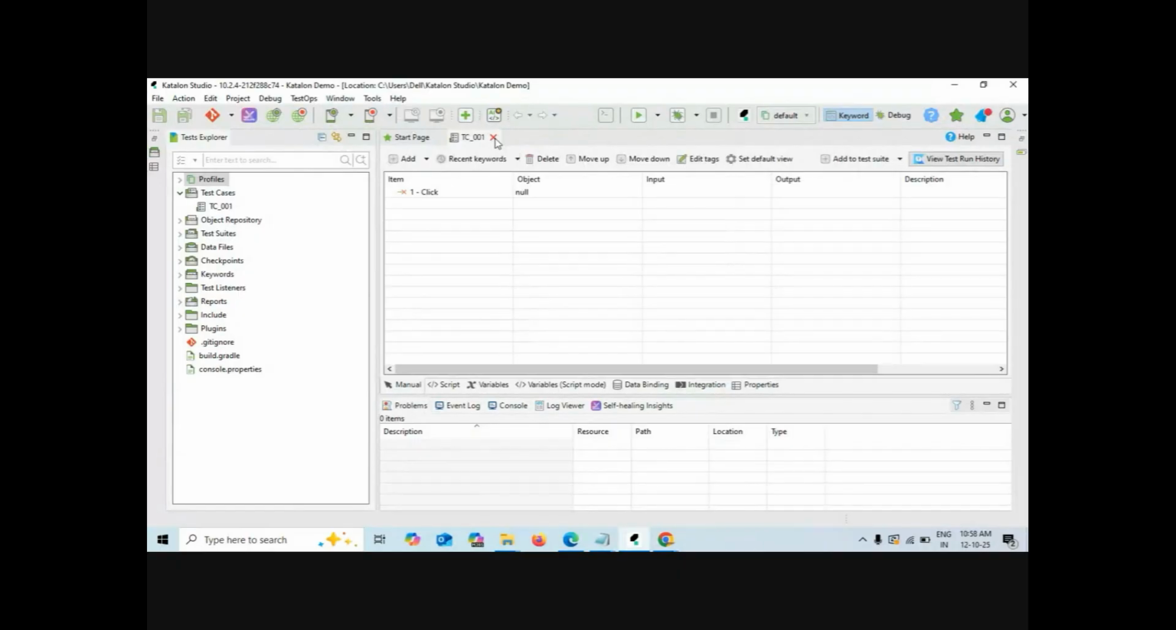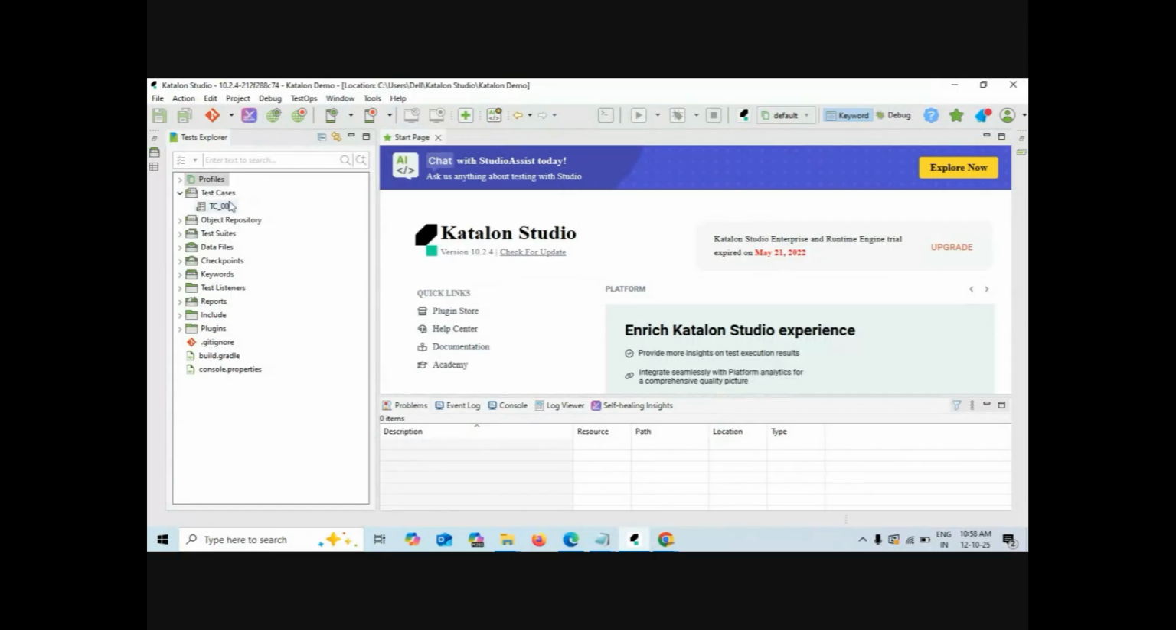Yesterday we created one test case, so I will delete that and create a fresh one. In test cases, we can create our test cases, right? First I will show you manual mode. It is very easy compared to script mode.